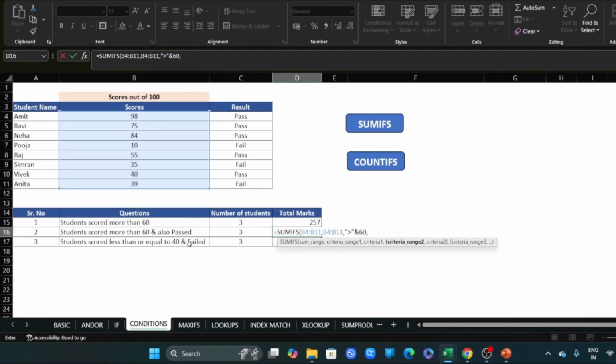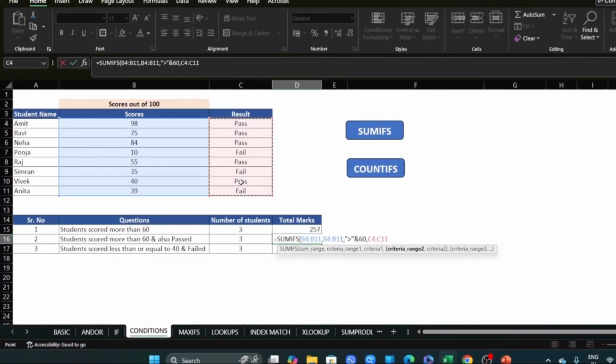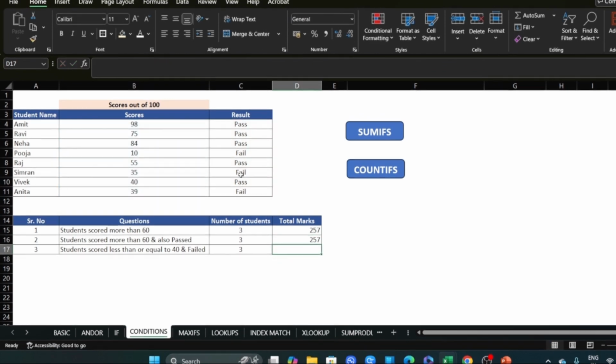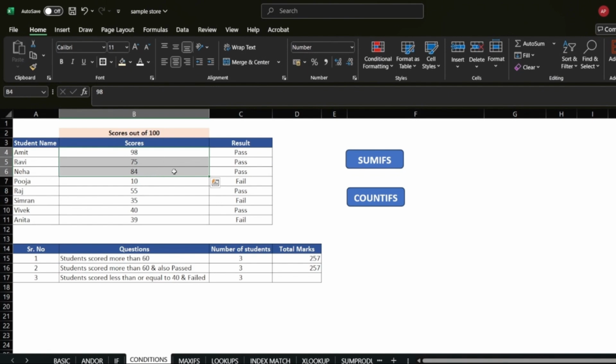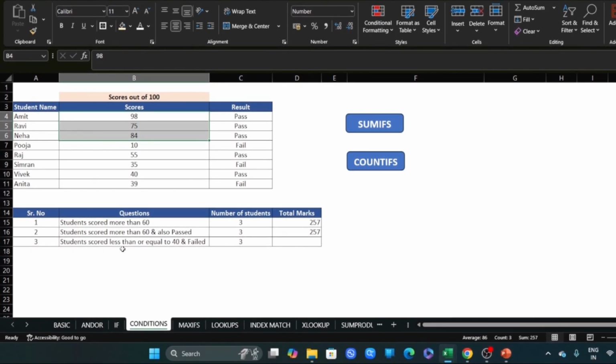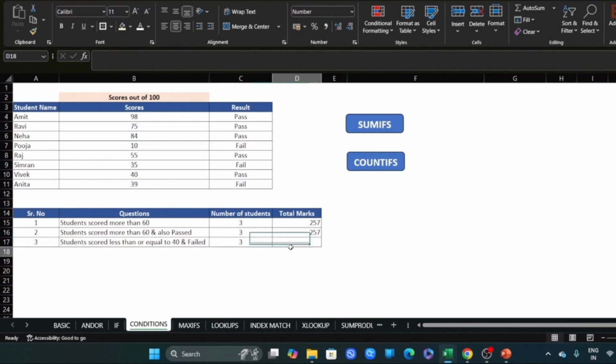Now the other criteria is that students should also have passed the exam. So my criteria range becomes this. And my criteria 2 is pass. So given that only 3 such students are there, I'll get the output as 257. Let's move on to the last example, which says less than or equal to 40 and fail. I want to calculate the sum of their marks.